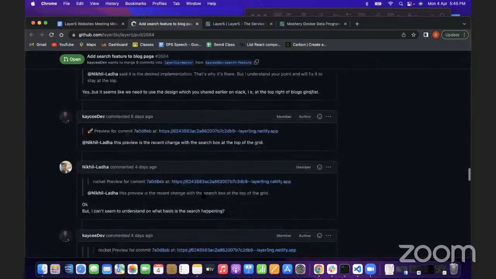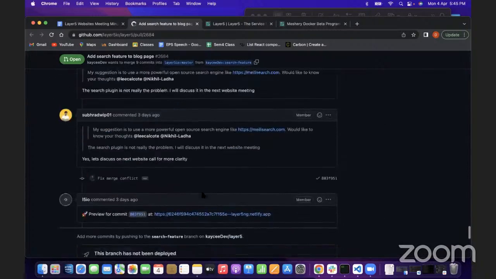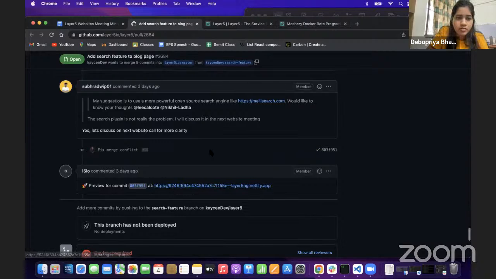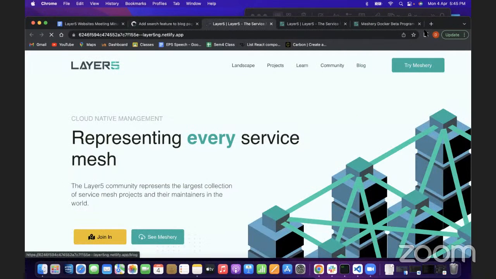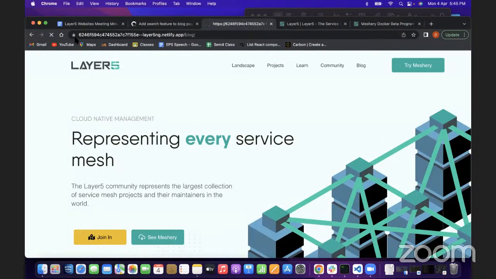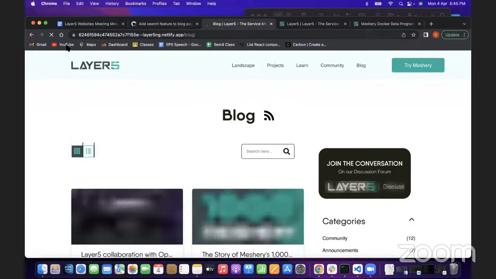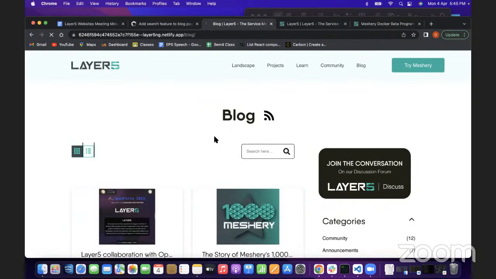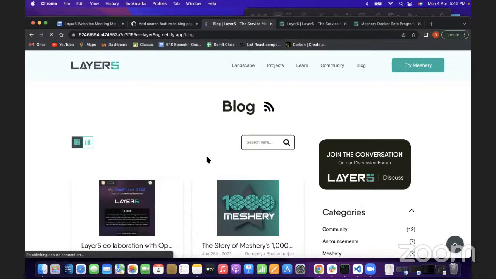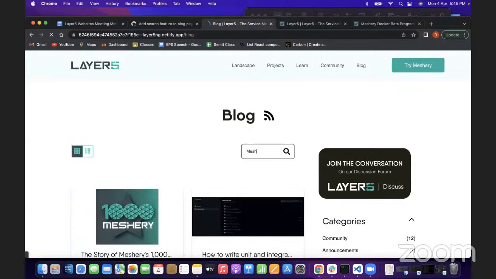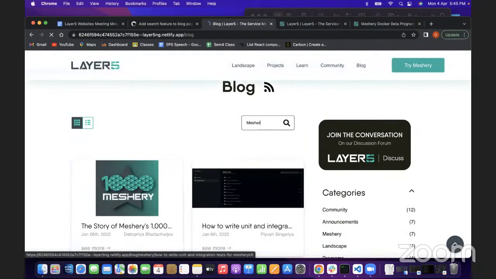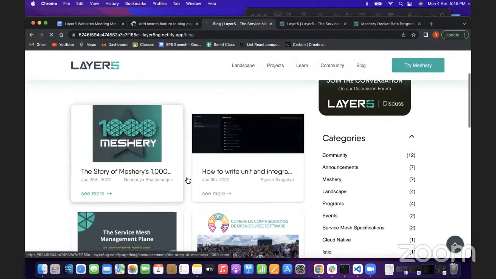Right, so this is the latest change, right? Yes. Okay, so now I could explain. So basically, I used a JS search Gatsby extension.